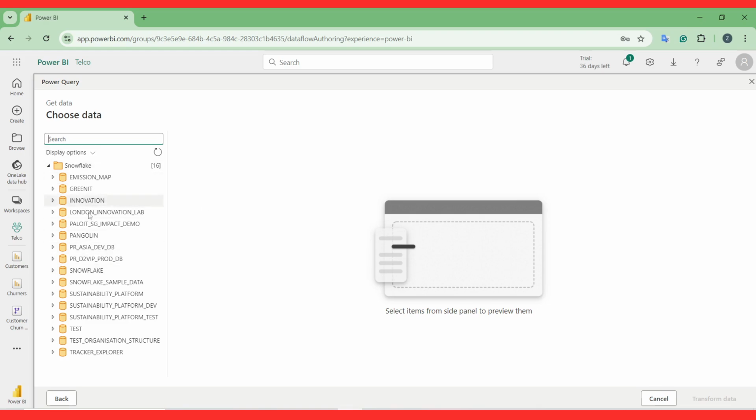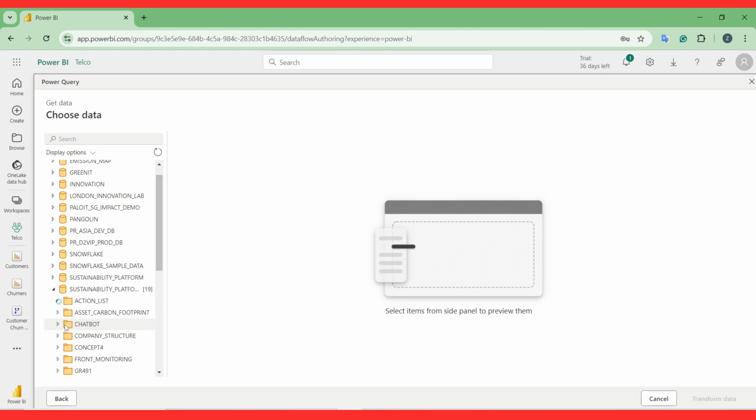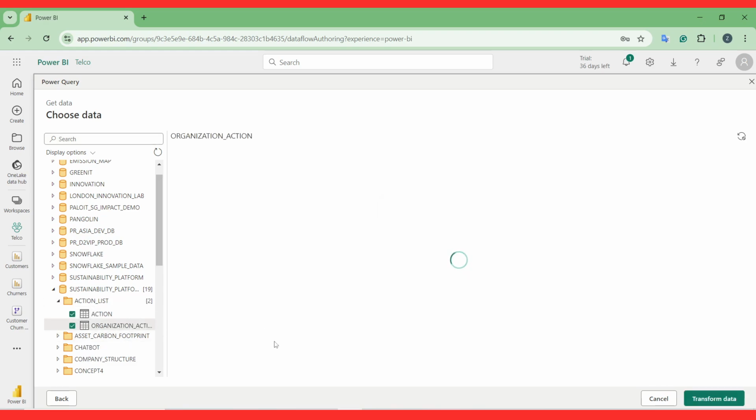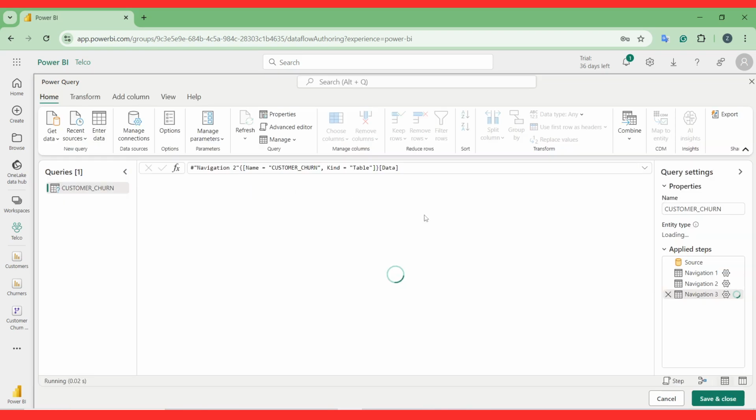Okay, now you can see all the schemas and the tables being shown here. In our case, we are using this test schema, inside which we have public, inside which we have customer churn. Imagine you want to select multiple tables. You can actually select multiple tables like this, and then click on transform data, and your data flow will be ready. But in this example, I just want to use one table, so I'm using customer churn. That's it. I'll click on transform data. This is how my data looks.